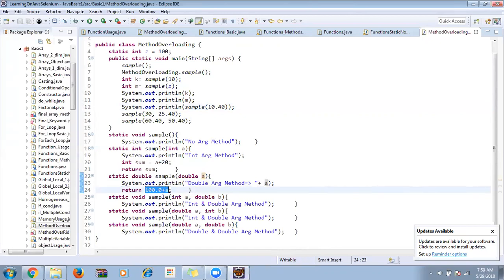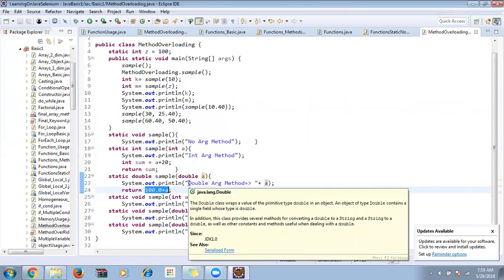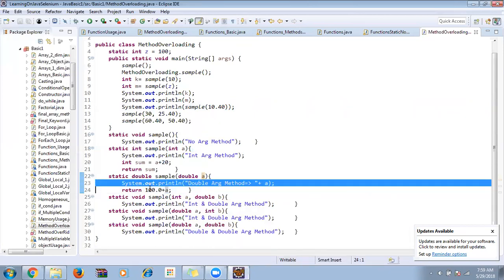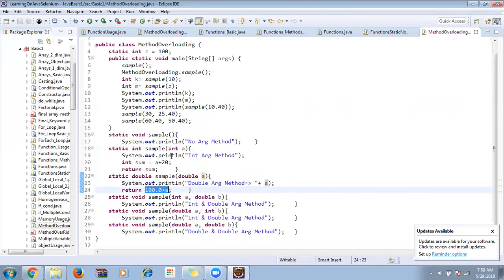So it will print both the value, right? Line number 23 and 24 both are printing. Line 23 is printed, then that returned value 110.40 comes and sits in this place, under the system.out.println. So that is printed. I thought that only one value would be printed, that's only 100.0 plus A. That's why I was confused. Both the things will be printed here. Clear? Good.